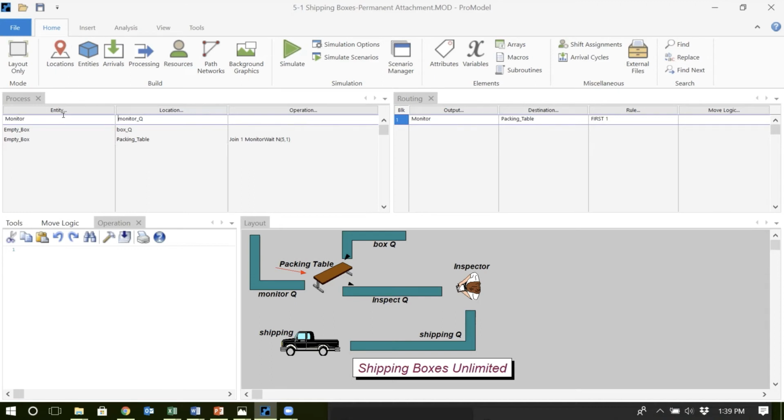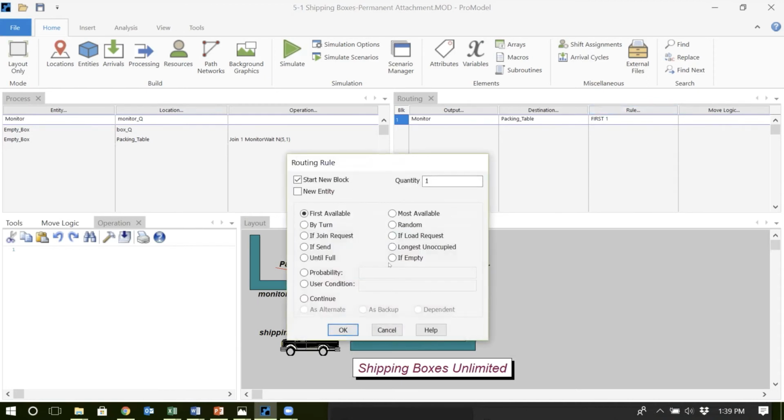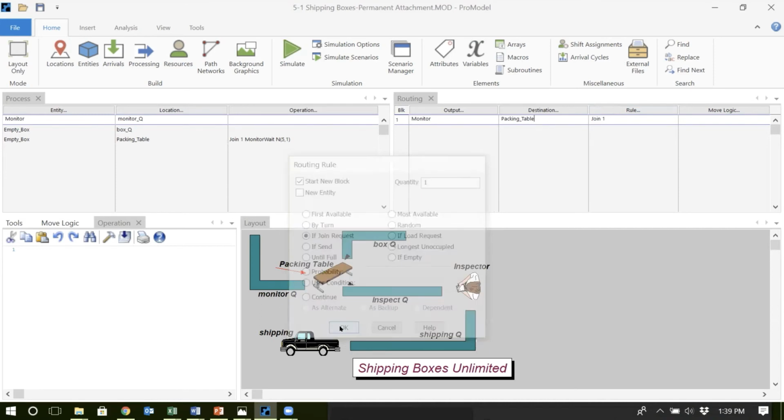We have to go to the line where the other entity goes to the packing table. That's where the join is going to happen. Find the line where the other entity gets to that packing table. And right here on the rule, if you click on the rule, when the window opens, you see here, if join requested, we have to check that. If join requested, check that one. And then here it's changed to join.